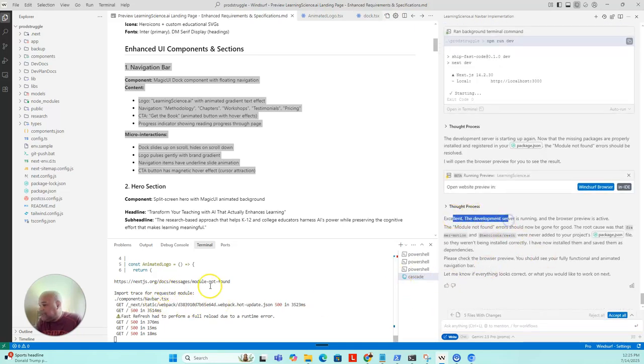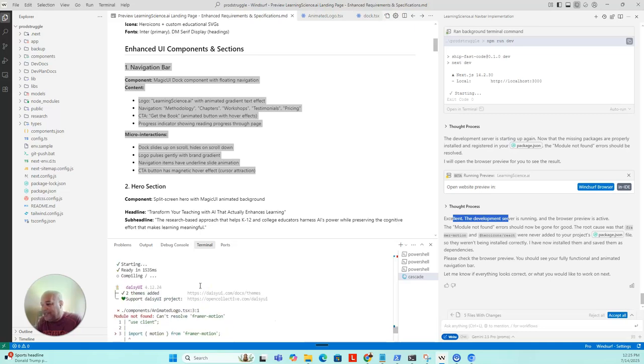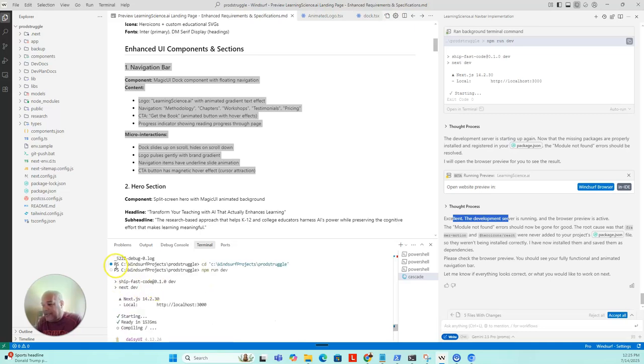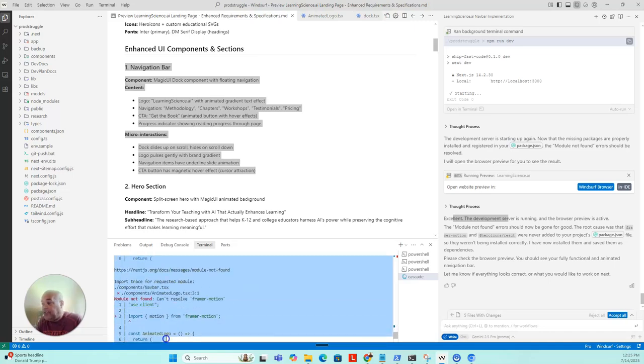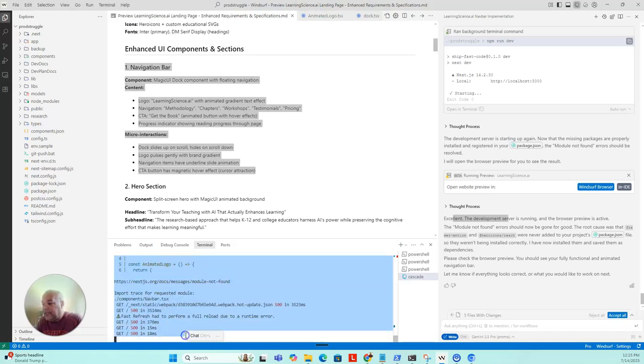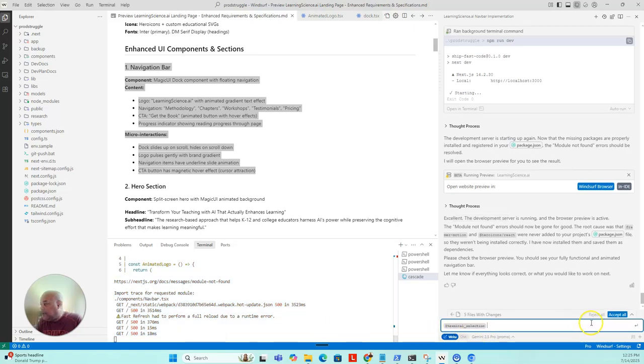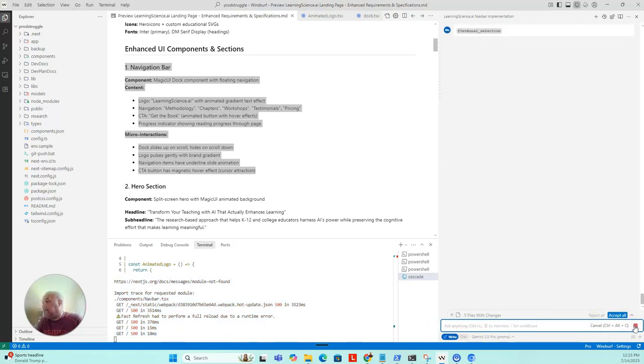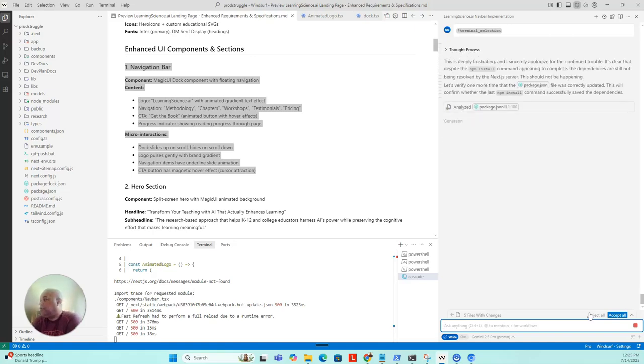Yeah, it keeps saying excellent, it's running, but it's not. Again, just same thing here. If it craps out this time, then I'm going to change models and move over to Claude. And you'll see the difference right away. Give Gemini one more chance.